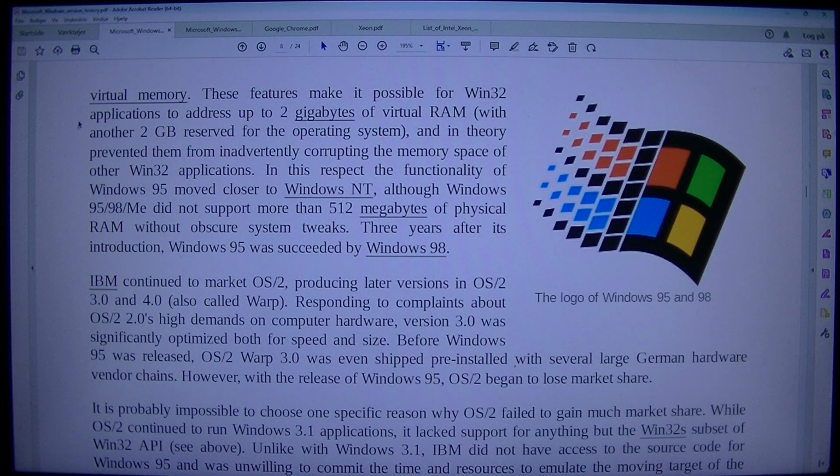These features make it possible for Win32 applications to address up to 2 GB of virtual RAM, with another 2 GB reserved for the operating system, and in theory prevented them from inadvertently corrupting the memory space of other Win32 applications. In this respect, the functionality of Windows 95 moved closer to Windows NT, although Windows 95/98/Me did not support more than 512 megabytes of physical RAM without obscure system tweaks.